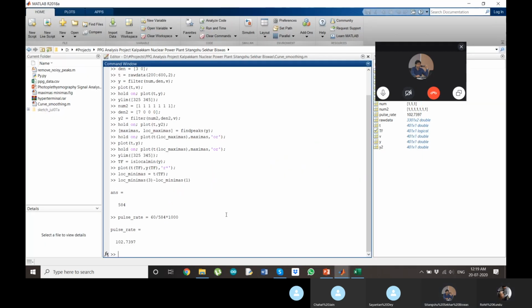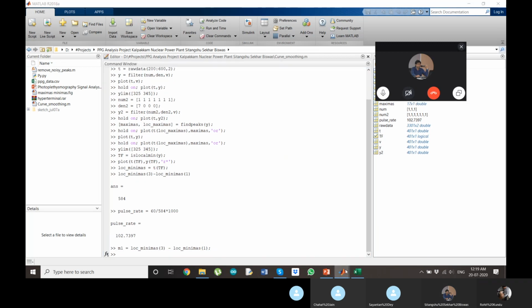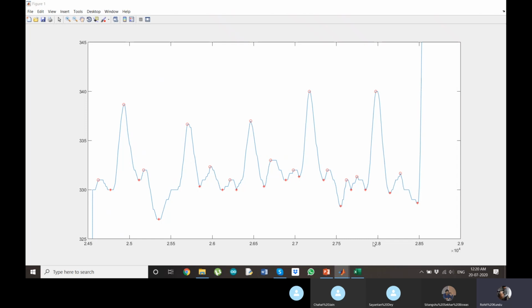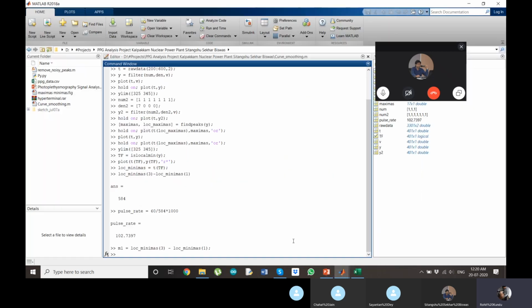So first one you give M1, then M2, then M3. Finally you do M1 plus M2 plus M3 by 3. Yes, sir. So next beat I'll take this one, the second one. So it will be from minima 3 to 4 to 5. So minima location 5 minus location 3.